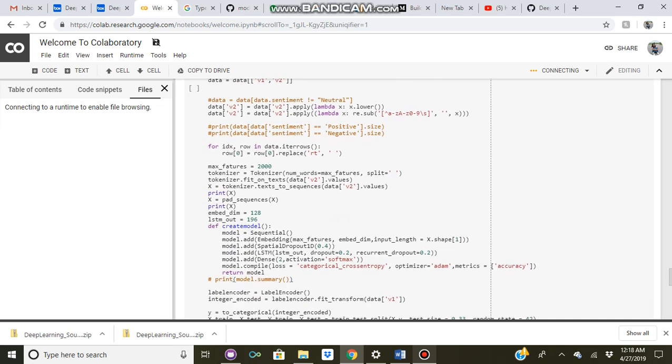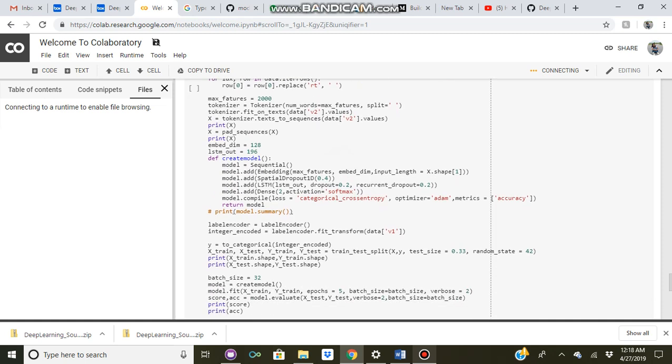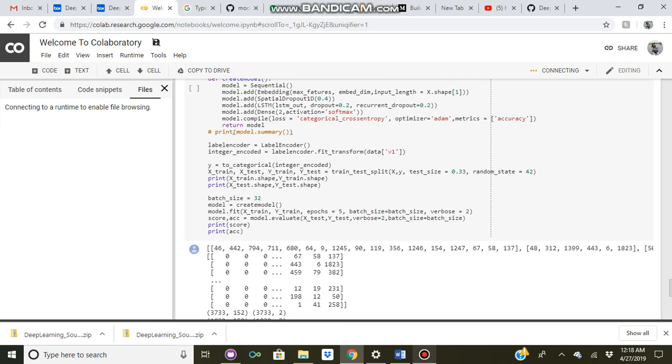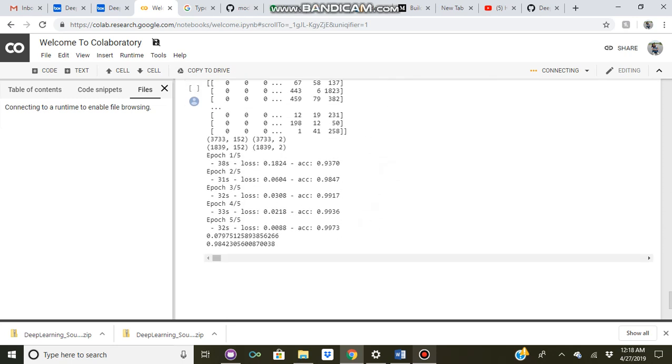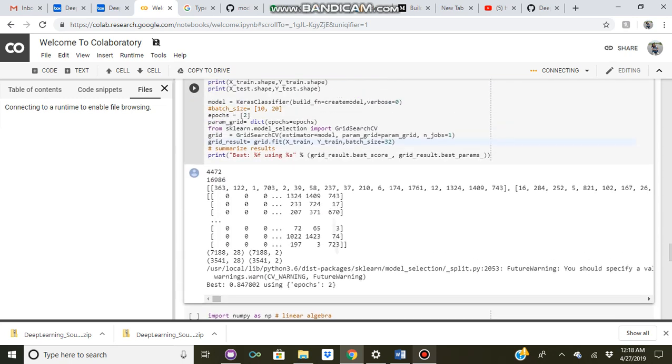Then we are creating a sequential model, and then we are taking the training and test data set, and we are assigning the batch size of 32. Once we have created the model, we are fitting the model, testing the accuracy and printing the score. In this case it's 98.4.